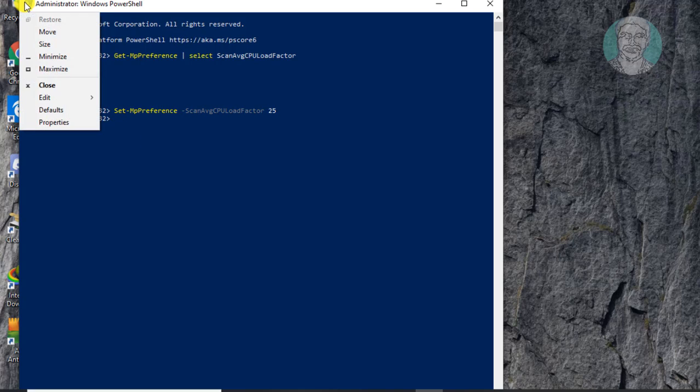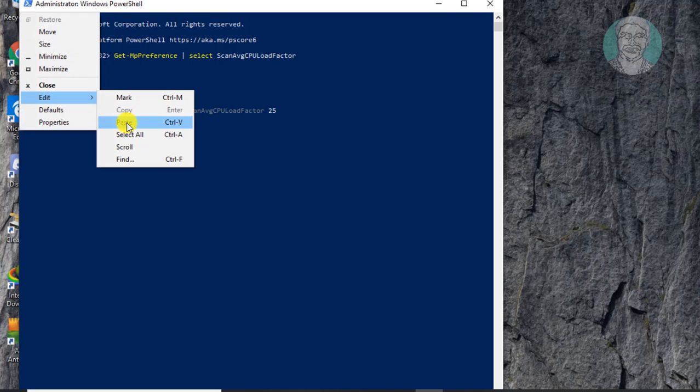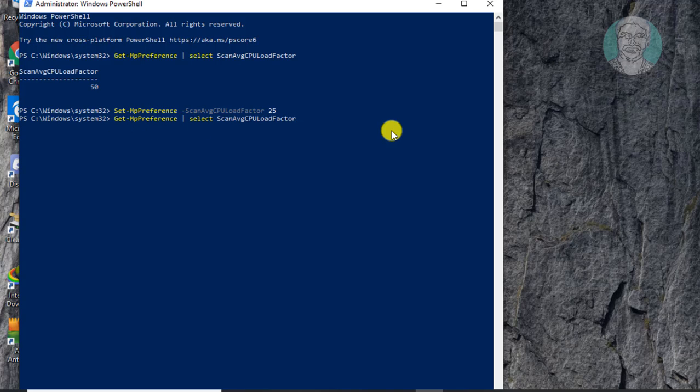Copy command 1 from description and paste it into PowerShell window. Max CPU usage is reduced.